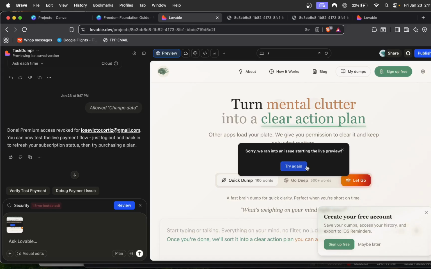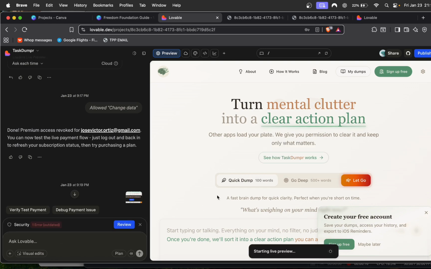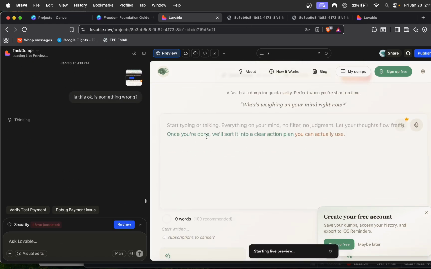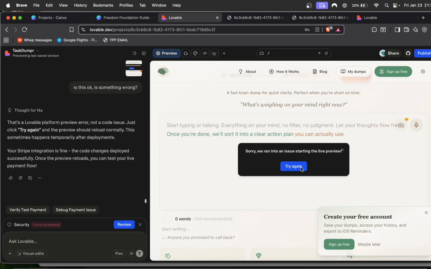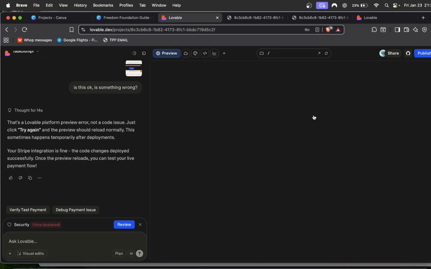I'm getting this error message here. So I screenshotted it. I'm sending it to Lovable and asking, is this okay? Is something wrong? And I'm also going to go into Stripe and see if there are any error messages. Okay, I see that it's live and I don't see any issues. Let's see what Lovable says. So it's a Lovable preview error. Okay, so I'm going to sign in. I'm going to try to buy one of my memberships and see if it gives me premium access.